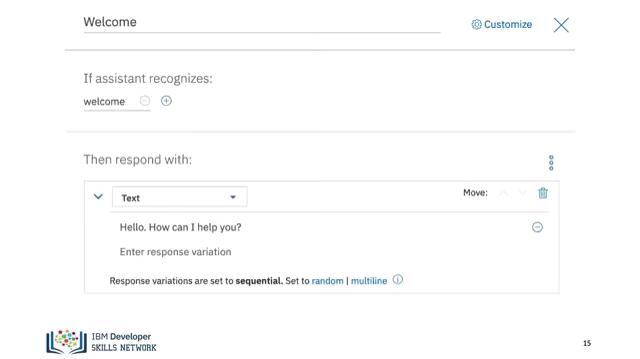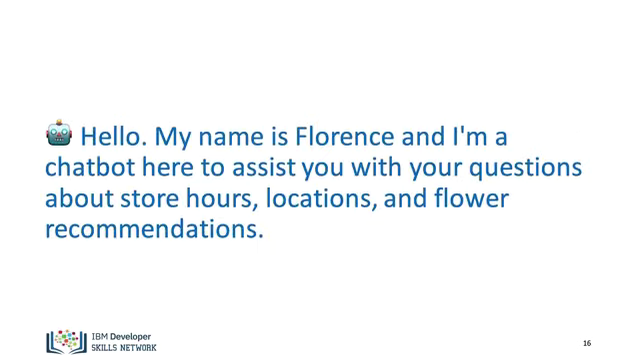It's a default value when we first create the dialogue, so it has to be generic by design. But it's not very good, and it's the first thing I like to change in a chatbot. Let's see how we can improve it. In our case, we might change it to say something like, "Hello, my name is Florence, and I'm a chatbot here to assist you with your questions about store hours, locations, and flower recommendations." This is a much more user-friendly prompt for the user.